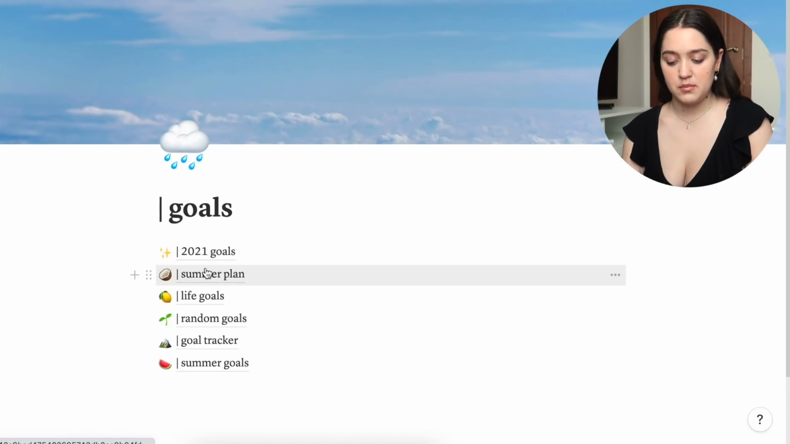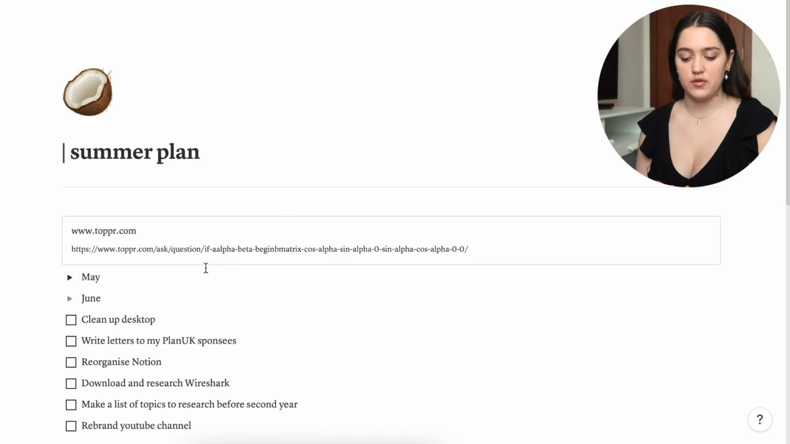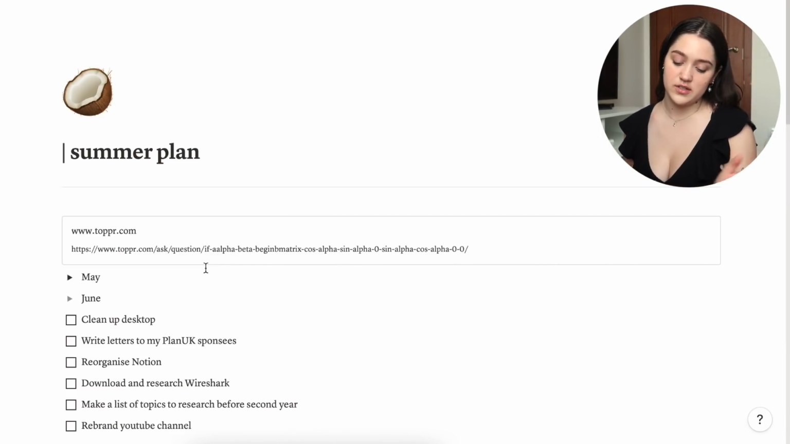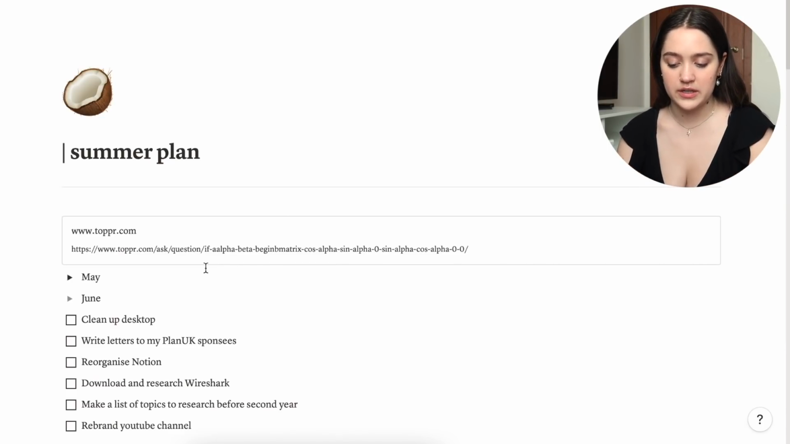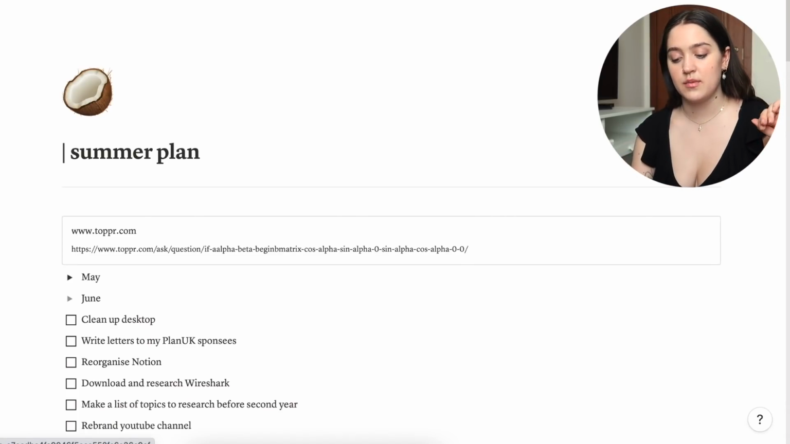Then we have our summer plan, which is just like in the beginning when I was planning my summer, I just wrote down a bunch of random things I wanted to go through. This is a very unorganized page. I later organized it into my summer goals, which I made into a video also, and they have another page, so I'm going to show you that in a second.